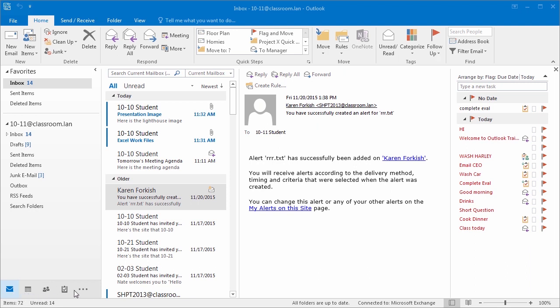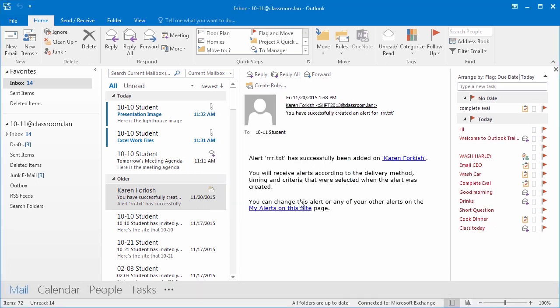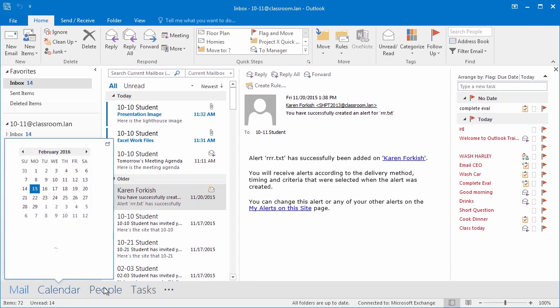Now, this is called the compact navigation, what I'm seeing right now. And some people prefer to have the standard or non-compact version of the navigation pane. To access your navigation pane options, you're going to use the ellipses at the bottom of the navigation pane and then select Navigation Options. Here I can remove the check mark from Compact Navigation. I can reorder things, like maybe I don't use tasks and I want to move those to the bottom, or maybe I want to just show more visible items. Once I say OK, I'm no longer in the compact navigation, and it's made those icons a lot larger.